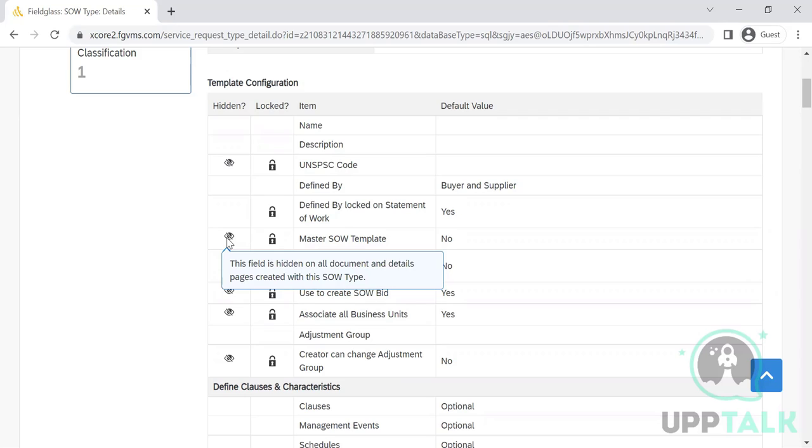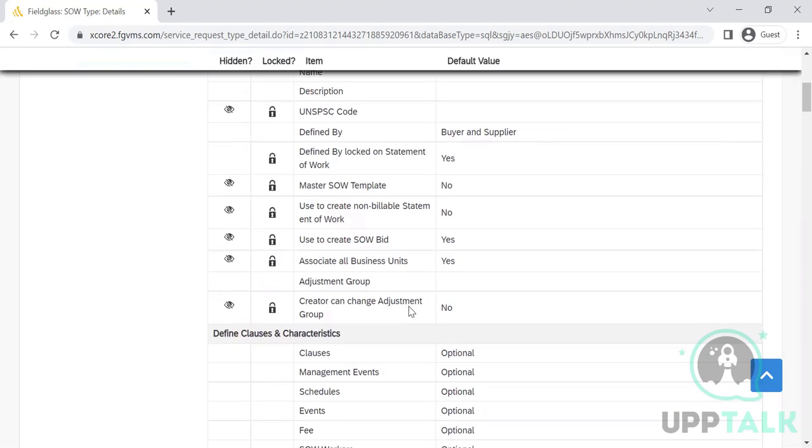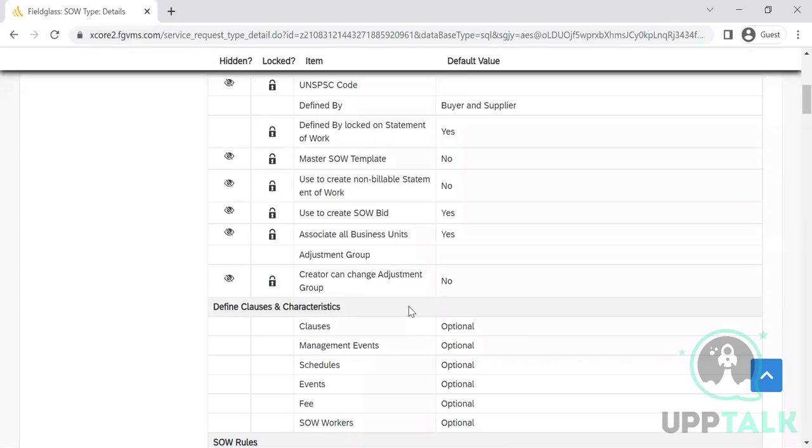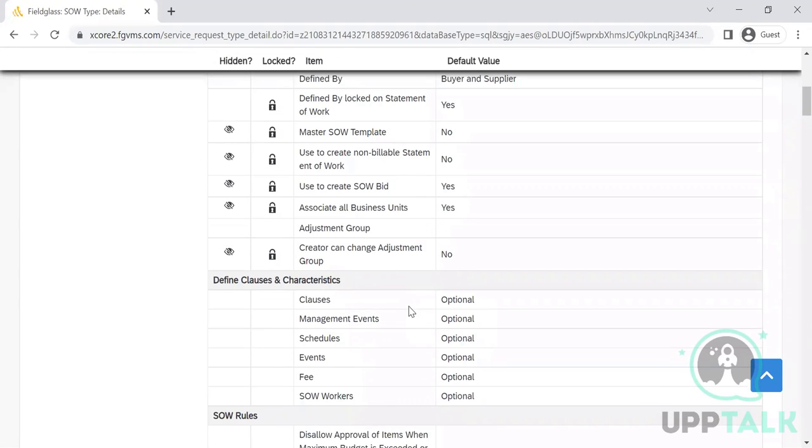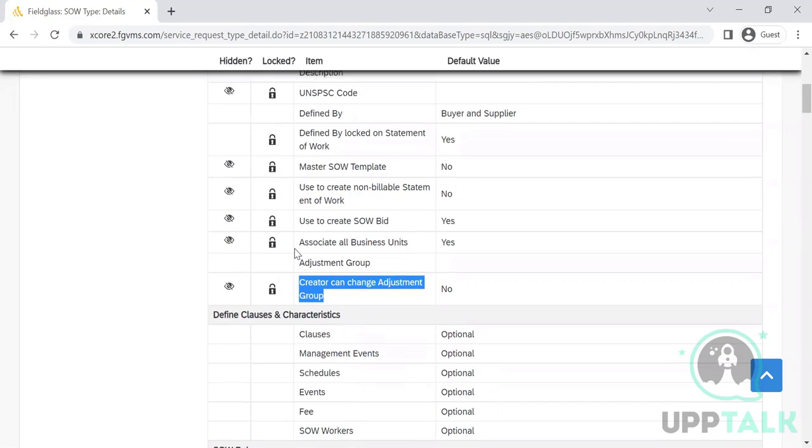So is it a master SOW template? It is locked. Associate all business units. Creator can change adjustment group, yes or no. Okay, so all this stuff is hidden. Adjustment group is not hidden, it's not locked. We can see that, but we cannot make the changes as creator has been set to not adjust.